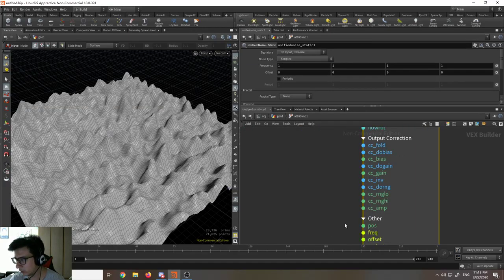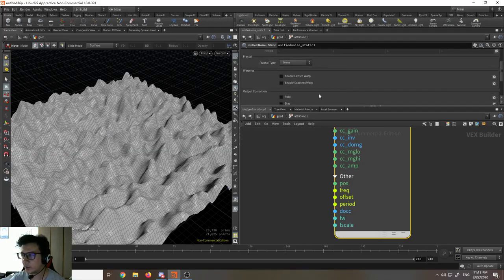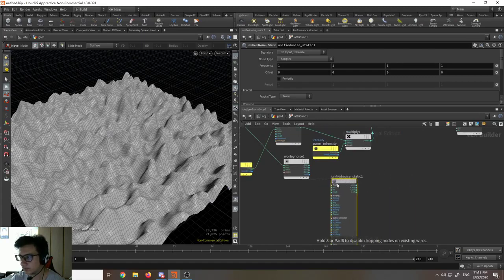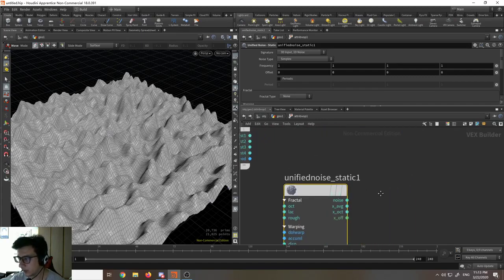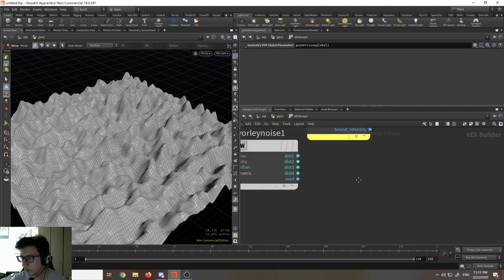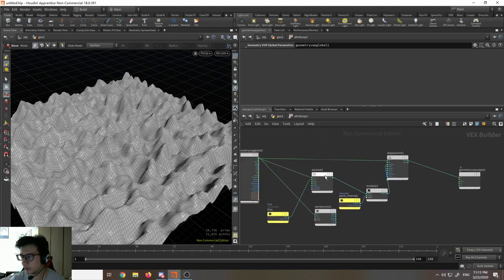Same thing, you connect your position here and you can change your parameters. You can expose the parameters you want. It does the same thing, and it gives you a noise. So really, you can have a lot of control here. And this is like writing code, but in a more artist-friendly way.